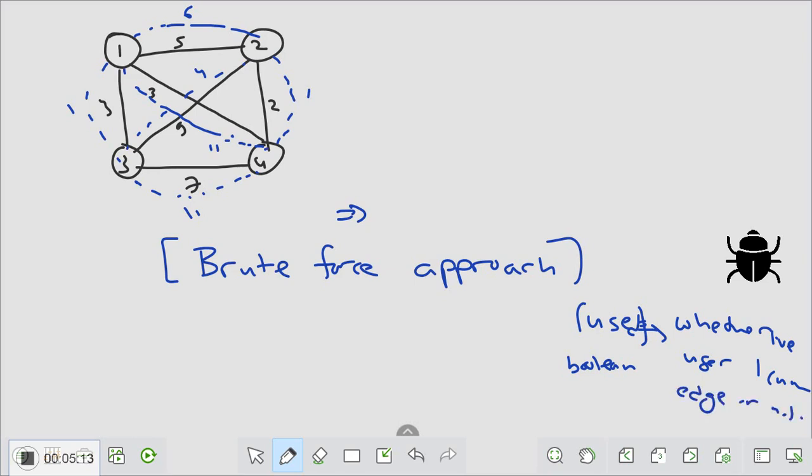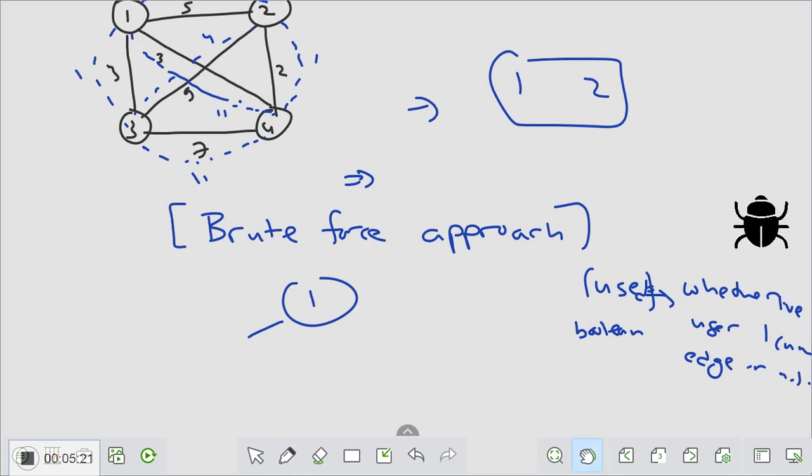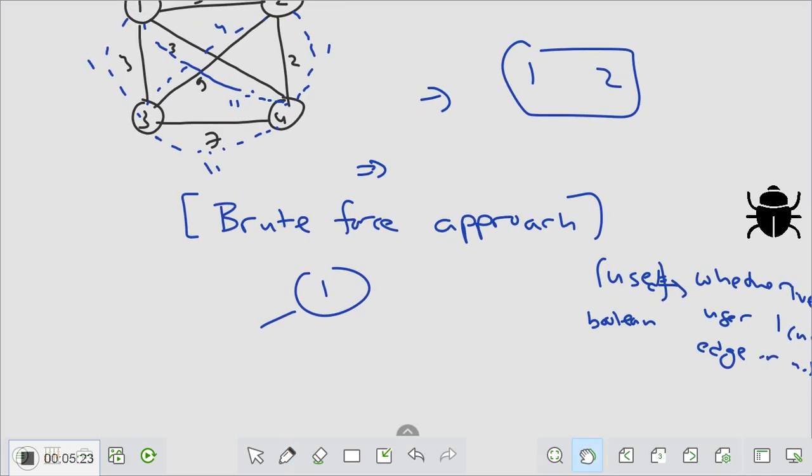So now what I will do is start from my initial position, since I have to find the distance from 1 to 2. So I will start from 1. From 1, how many options do I have? I can either go to 2, 4, or 3.